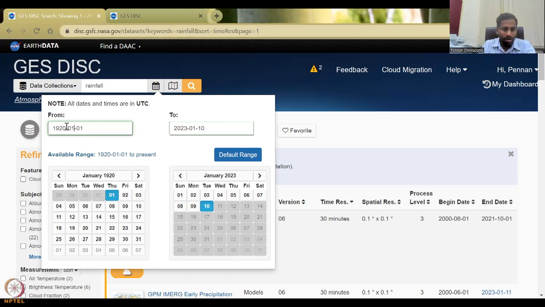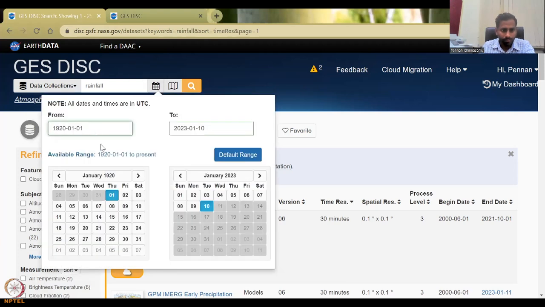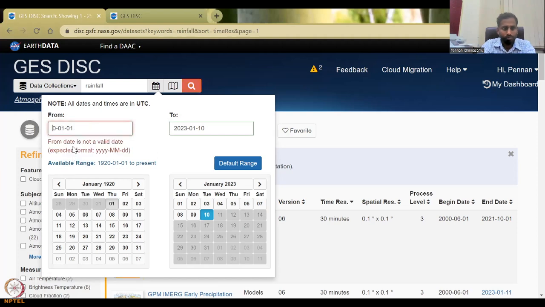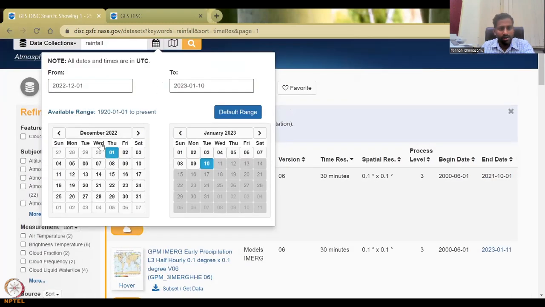Okay, so you can click on it or just do this. Make sure you don't change the difference. And normally it's year, month, and then date. Okay, so I'm going to use December up to date. And then it says available date, or you can choose from here also, that is fine. And then you click this again. So the date has been set.